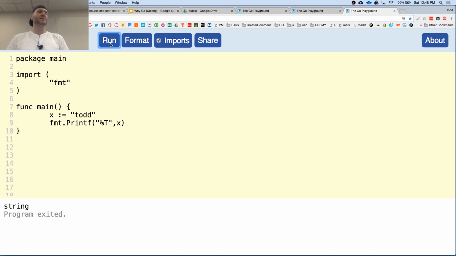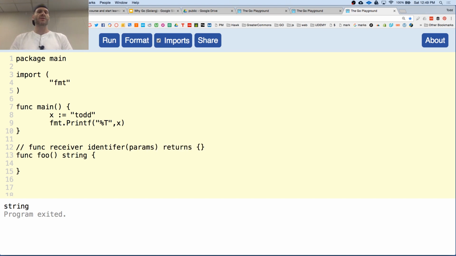It says, hey, I'm storing a string in there. So that's how we declare a variable. I could also write a func foo, and I could say, I want you to return a string, right? And so anytime you declare a function, it's the func, and then the receiver, and then the identifier, and then the params, and then the returns, and then your code. Okay, anytime you do a func, and so I've got func foo returns a string, so I'm going to return.